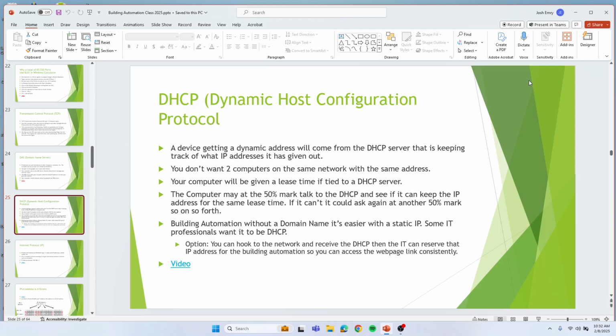The reason this matters for building automation is because if you don't have a static IP address for your little server that you have serving web pages up, it's going to be really hard to consistently get to that. So some IT will want it to be DHCP. What you can say is, okay, I can set it up as DHCP, and then will you reserve that address once you hand that address out to that device?